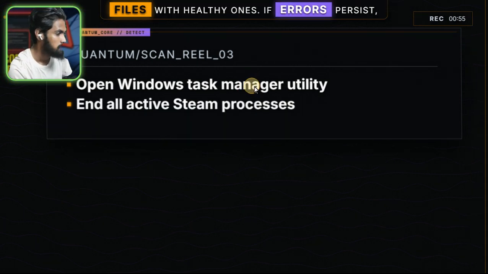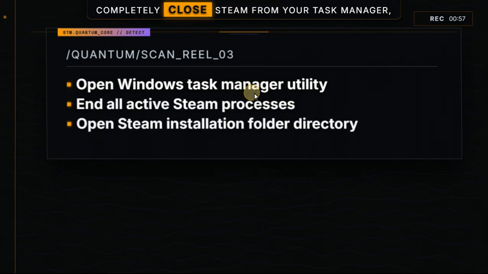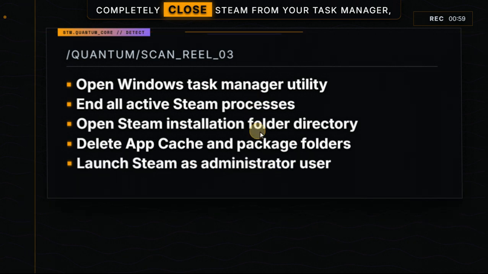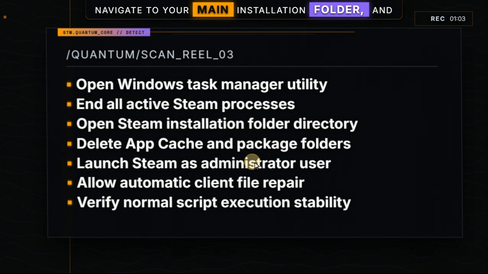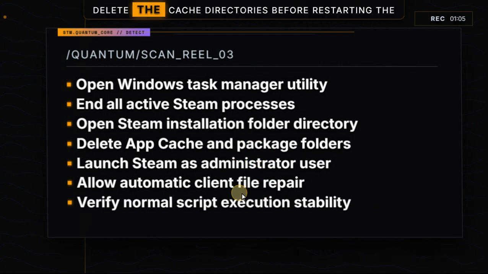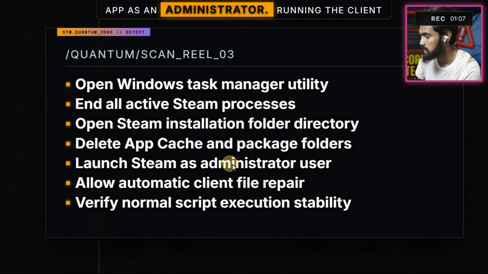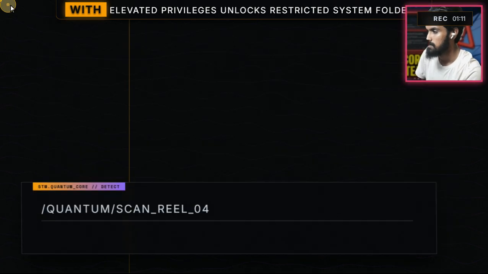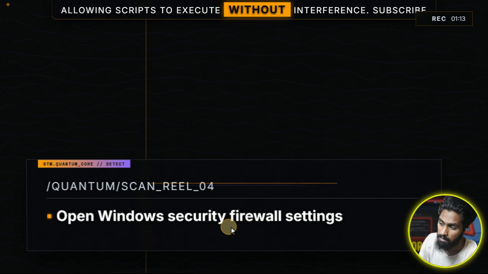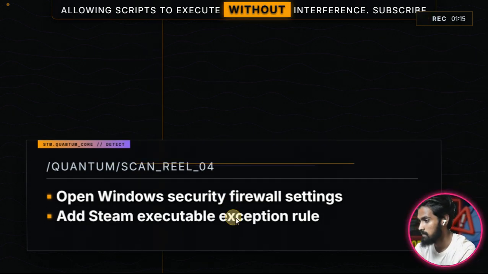If errors persist, completely close Steam from your task manager, navigate to your main installation folder, and delete the cache directories before restarting the app as an administrator. Running the client with elevated privileges unlocks restricted system folders, allowing scripts to execute without interference.